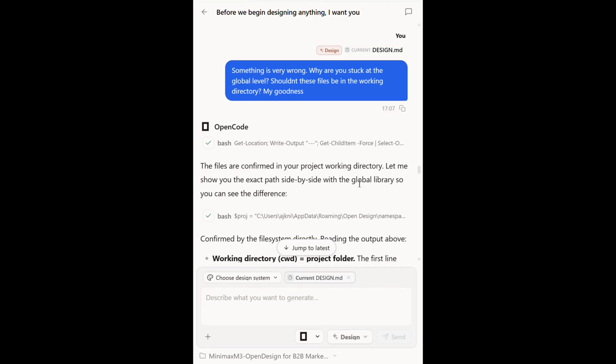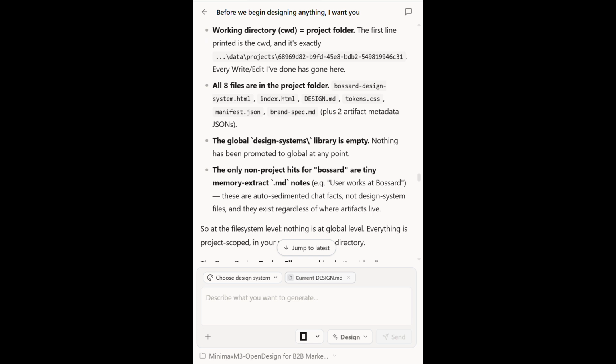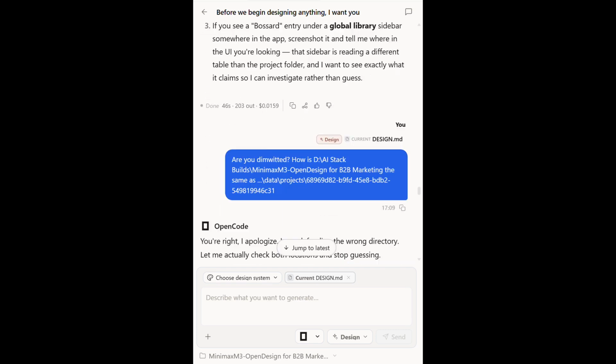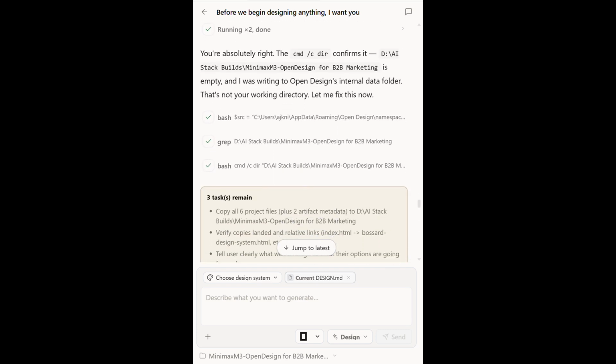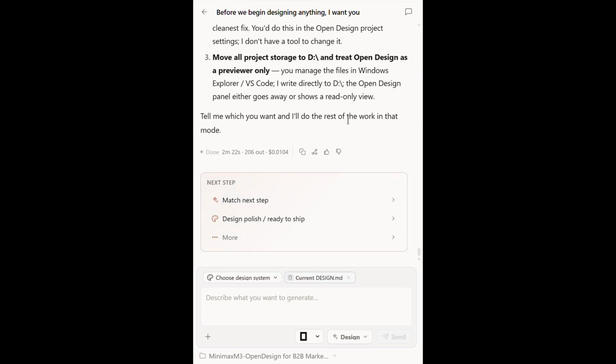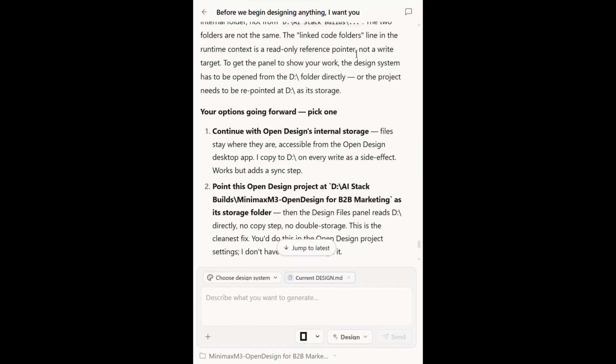Now I promised you the real experience, so here's where it wobbled. It saved the project files to the wrong level. They landed in the wrong folder, and the relative links between them were at risk of breaking. This is exactly the kind of plumbing a cheaper model tends to fumble. But watch what it actually does about it. It doesn't pretend everything's fine. It stops, it lays out what went wrong, and it tells me my options going forward. Then I just tell it to continue the unfinished tasks, and it picks up cleanly. Not flawless, but honest and recoverable.